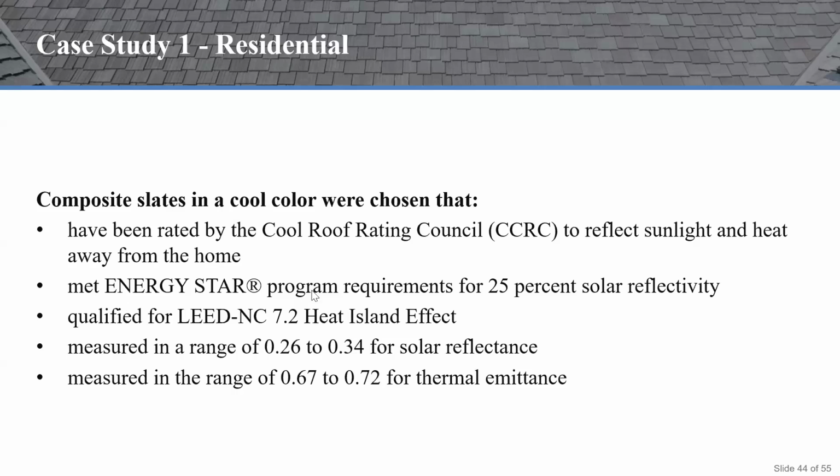There's a note here about Energy Star, but there are no longer any Energy Star programs or credits, as far as we're aware, for roofing materials. But this one also qualified for LEED for heat island effect and measured in a range of 0.26 to 0.34 for solar reflectance and a high range in thermal emittance as well.